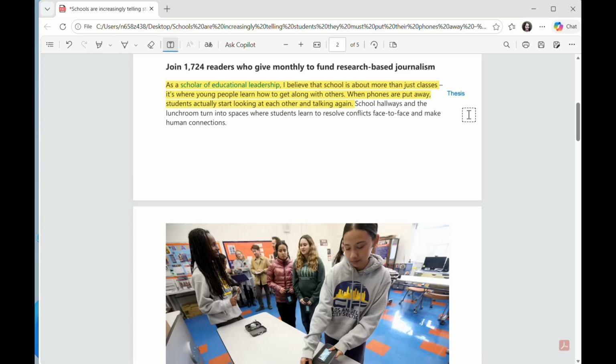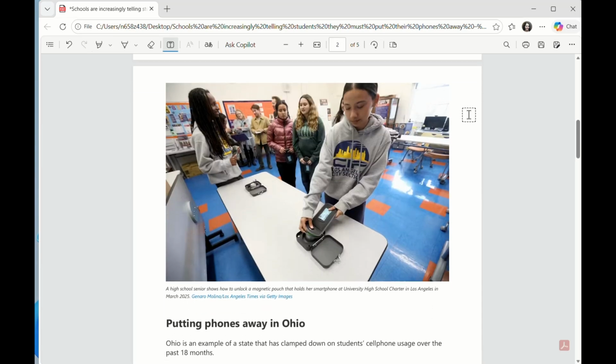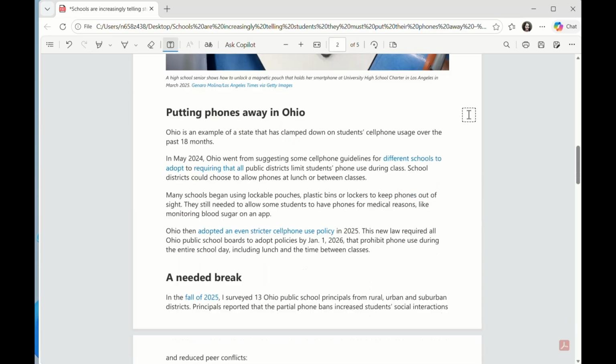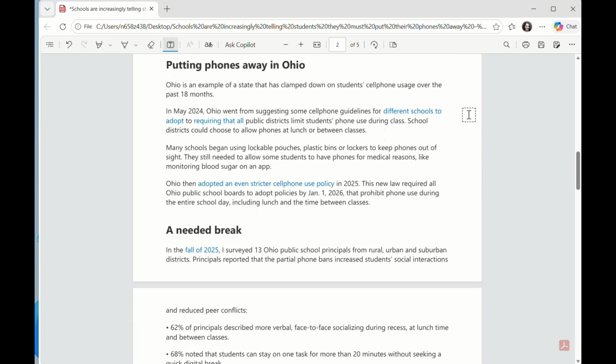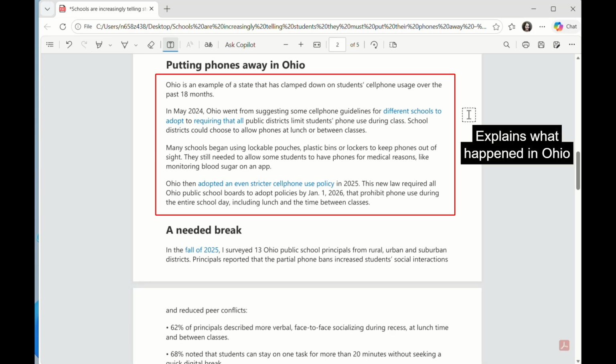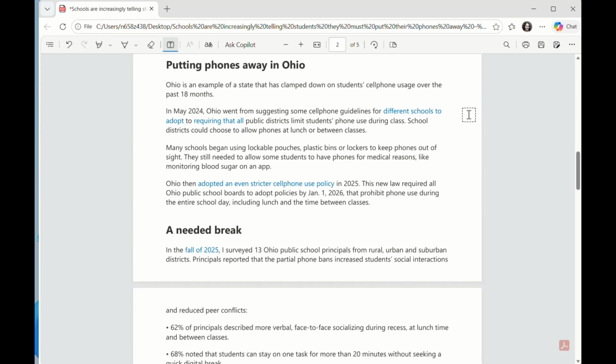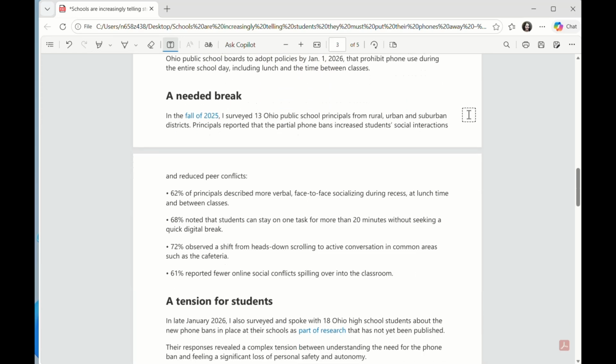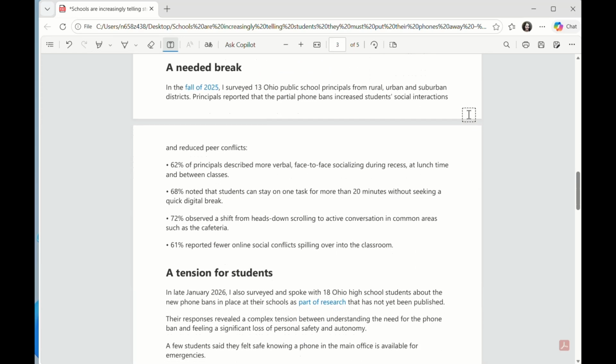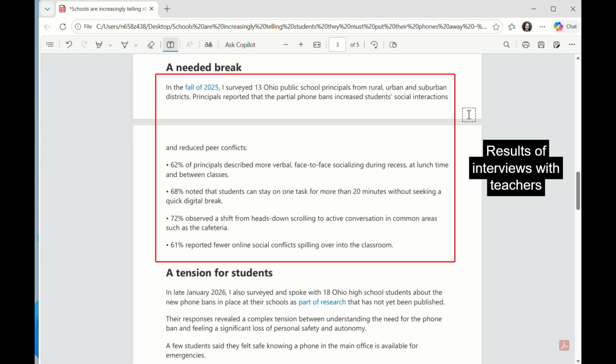Now, as I read through the rest of the article, I am going to look for evidence that supports or complicates this thesis. As I continue reading, I'm going to find the first set of evidence, which is something that happened in Ohio. The author explains that schools in Ohio recently instituted cell phone bans. The author interviewed 13 principals about the experience and then broke down those interviews into statistics. Here, they present those findings, which suggest that partial phone bans increased students' social interactions and reduced peer conflicts.